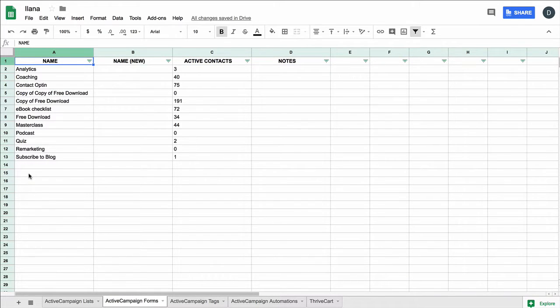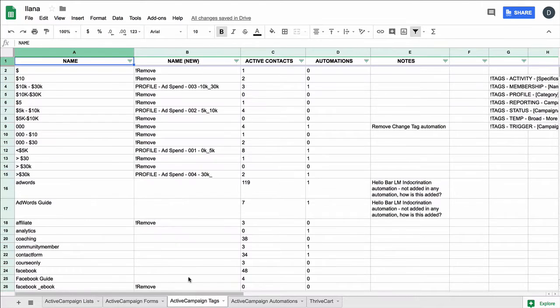Forms is probably along the same lines. Not yet sure what's going on here. I've looked a little bit, but not deeply. Tags, there's definitely going to be some overall here. And let me show you what I do here. Typically when I dump this kind of information, again, I copy pasted in here. I think it had name, active contacts, automations, and that was it.